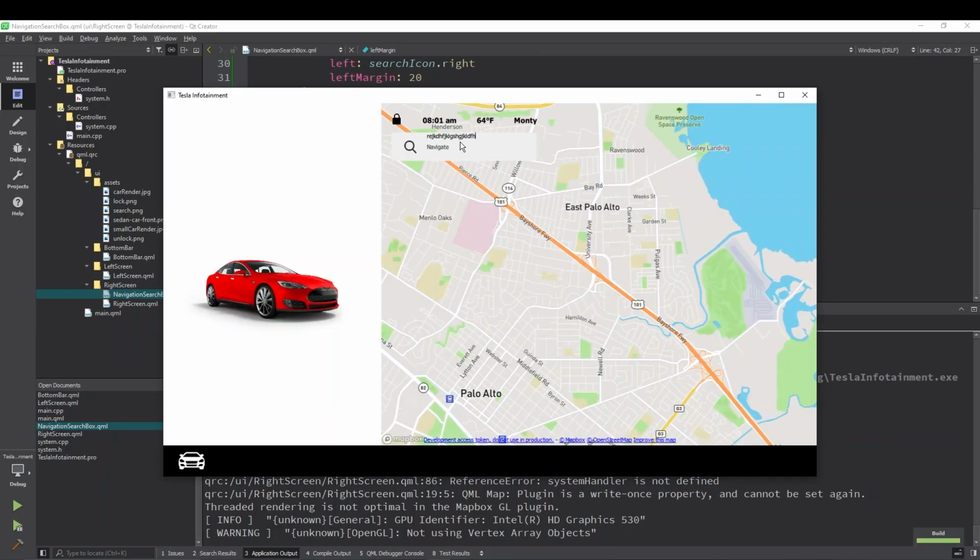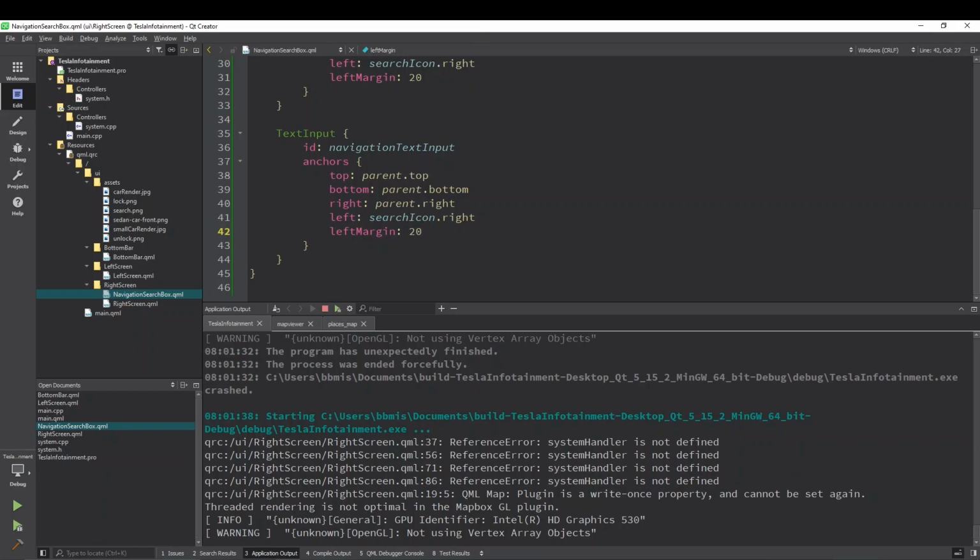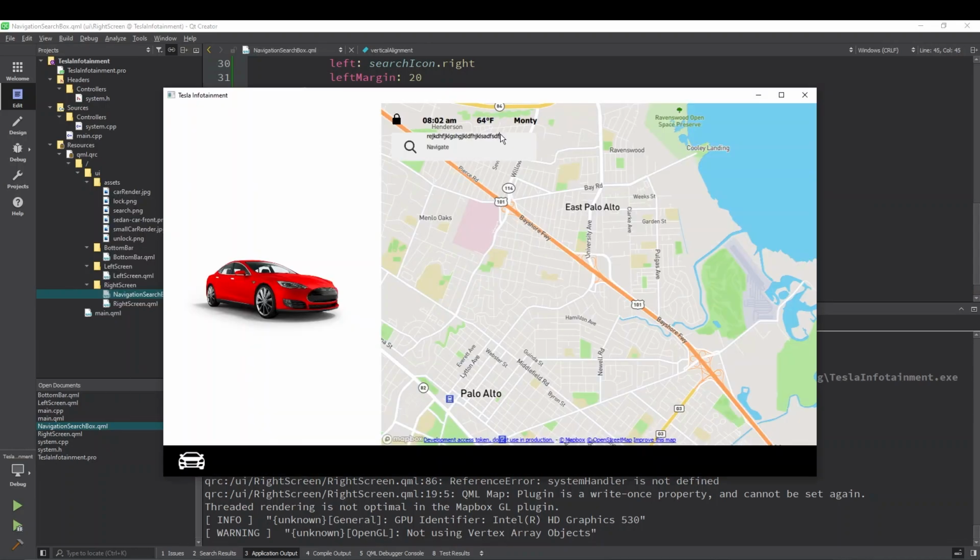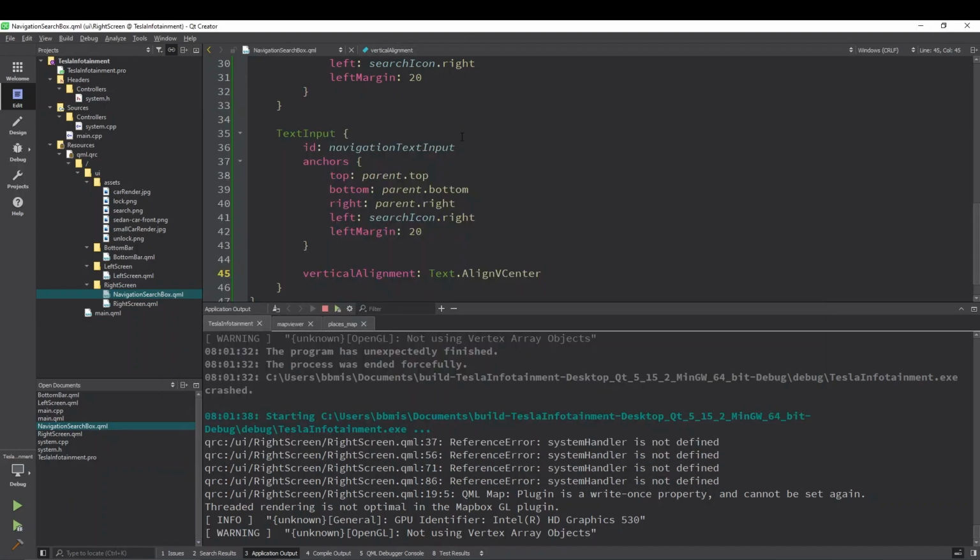And we have an input here. So we can see that the input is actually in the top left of the text input component. So we're going to want to change the alignment of it at the very least to have the vertical alignment within the vertical of the component itself. So let's go do that. Vertical alignment text.align vcenter. And then let's also make this text a little bigger. Let's do something like 16-point font. So font.pixelSize, we'll do 16.